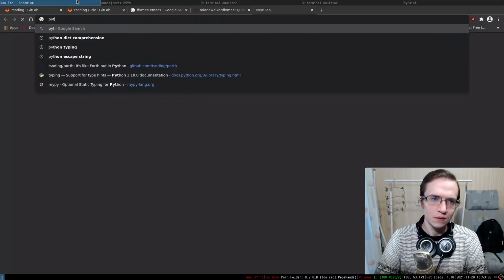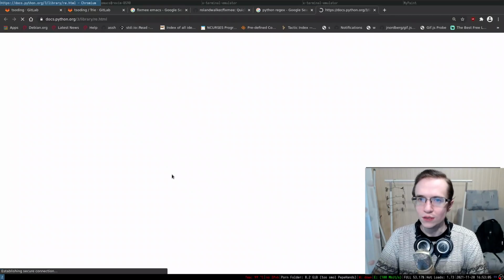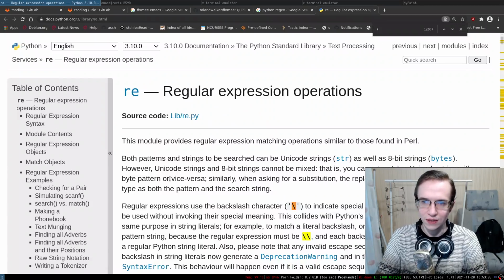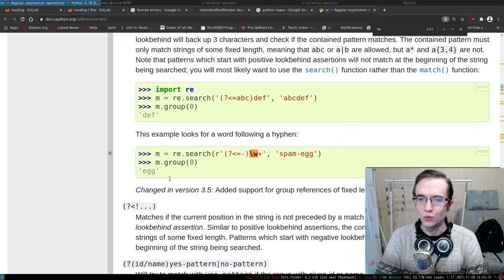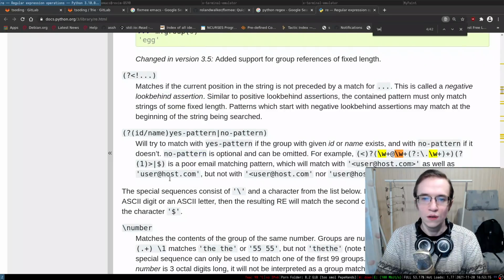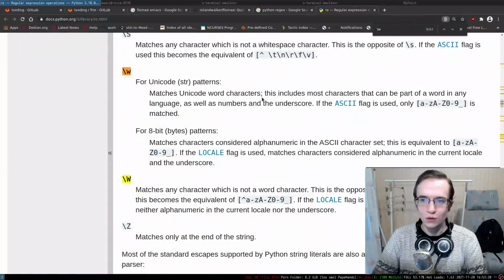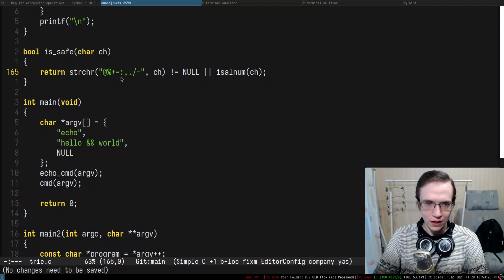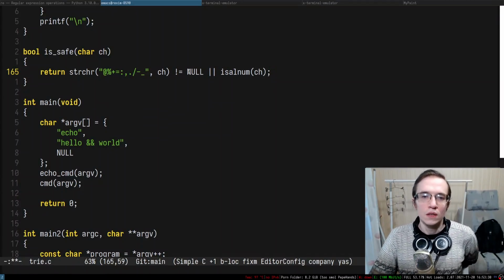So Python rejects. I want to see the definition of \w. Characters classified as word are also accepted inside a set. But what is \w? Okay, for non-Unicode, it is basically alphanumeric plus underscore. So for us, that means we have to add the underscore in here. That makes sense. So these are the safe things.